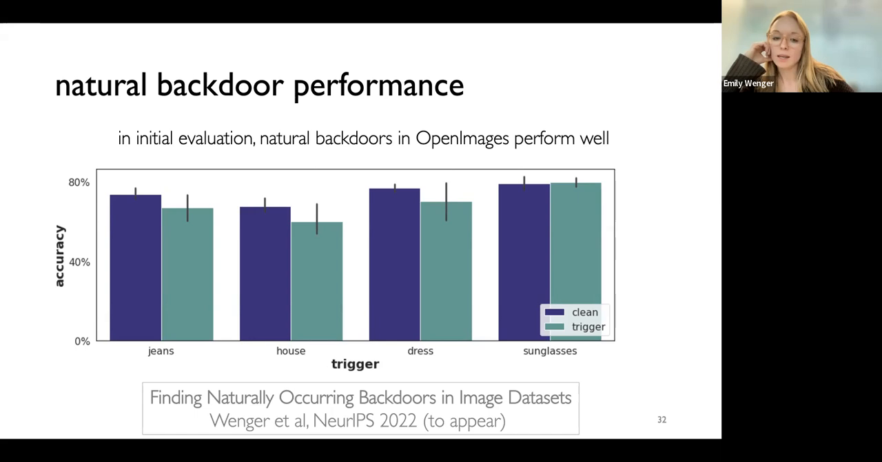Yes. The other thing to note is that when I say we have a jeans trigger, a house trigger, a dress trigger, a sunglasses trigger, those poison only a subset of classes. So we're not poisoning the whole data set. We take 10, 20, 30 classes that can be poisoned by jeans, and we train a model on that subset. Finding a universal trigger, or a trigger that persists in a subset when you're training on the whole data set, is open work. But in this case, we are just changing the label for this subset.